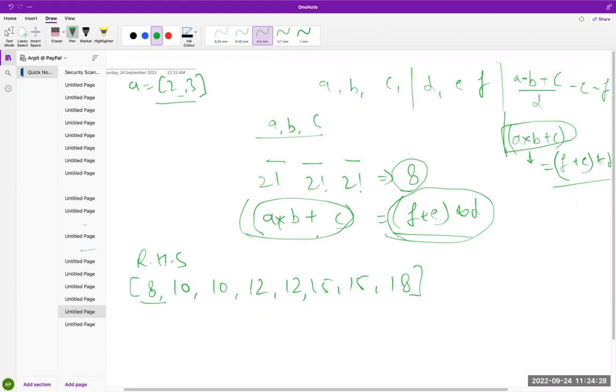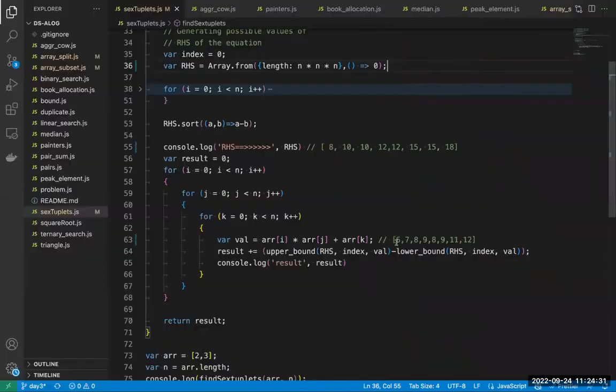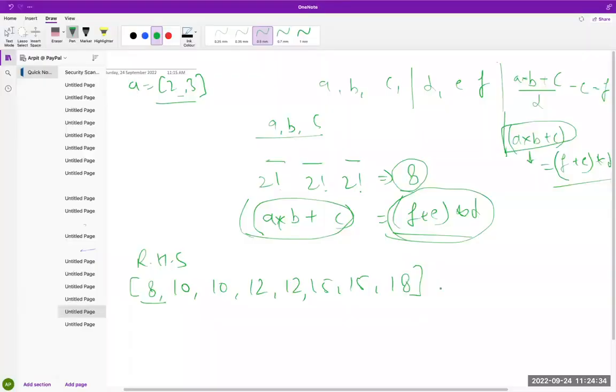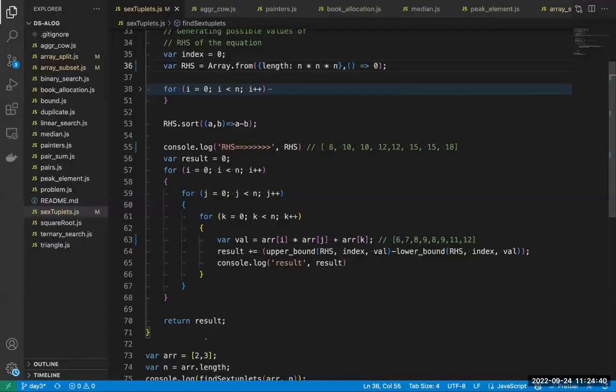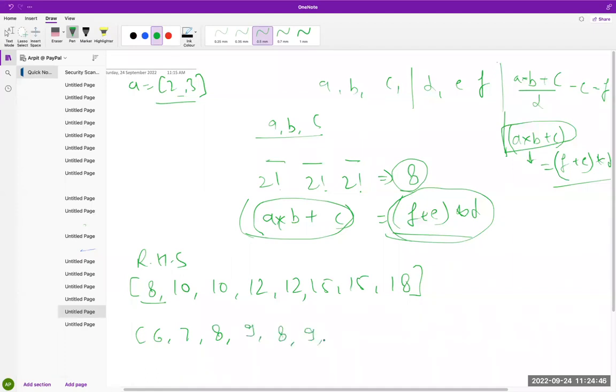For this equation, the array would look like this. I have already taken the array for LHS also, which looks like this: 6, 7, 8, 9, 8, 9, 11, and 12. This was the second array which we have calculated. Correct? Now if we see with human eyes, only these values are matching, right? 8, 8, 8, and 12. Right, Tarat? With human eyes, we can understand only these values are matching.